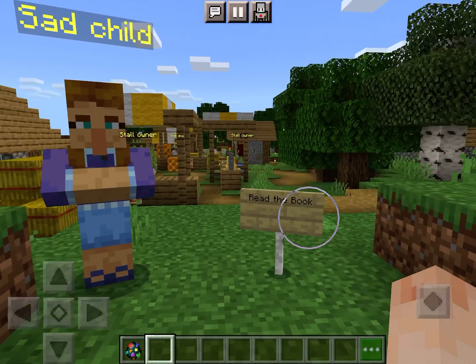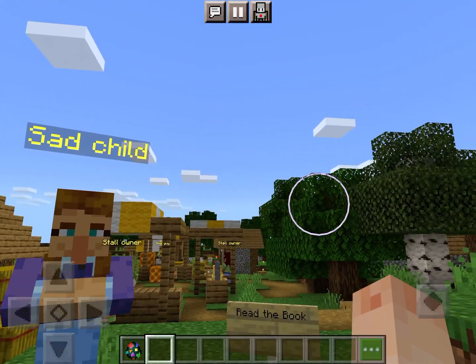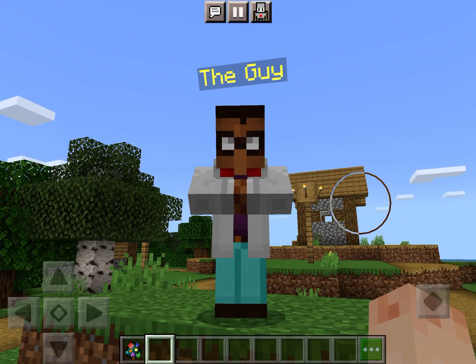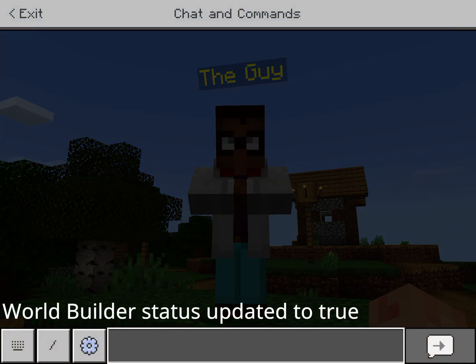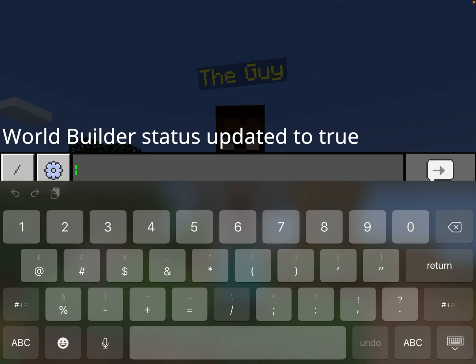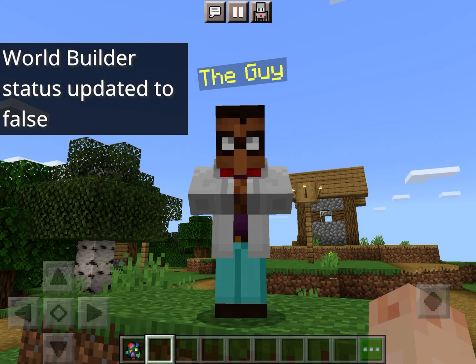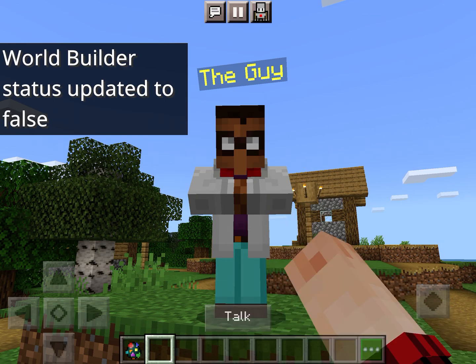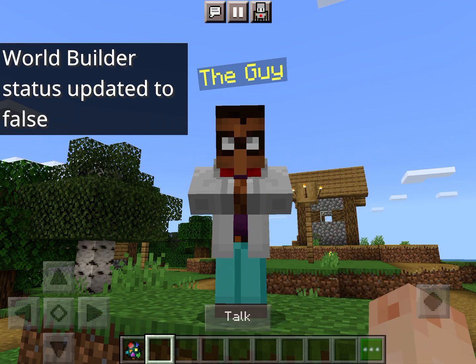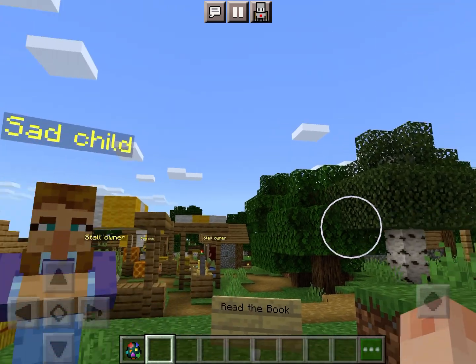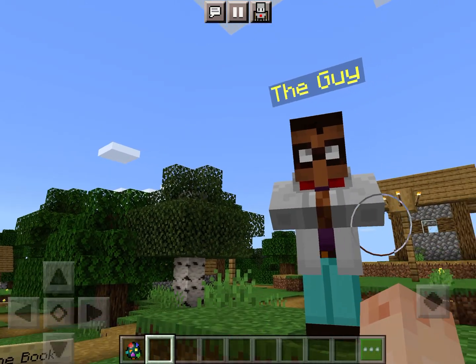Oh, that's right. When I was talking to them before, my world builder status was set to false. So I've changed it to true. So I need to change my world builder status again. So I'm going to just type in this exact same command, WB, press return. And now you'll see that my world builder status is updated to false. So now I can't delete the guy. And instead of the word edit down the bottom, I now have talk. And he says, "Yo." So that's how you add an NPC.